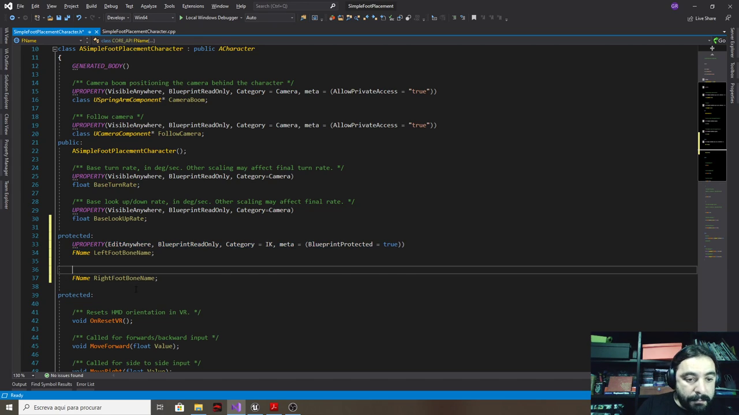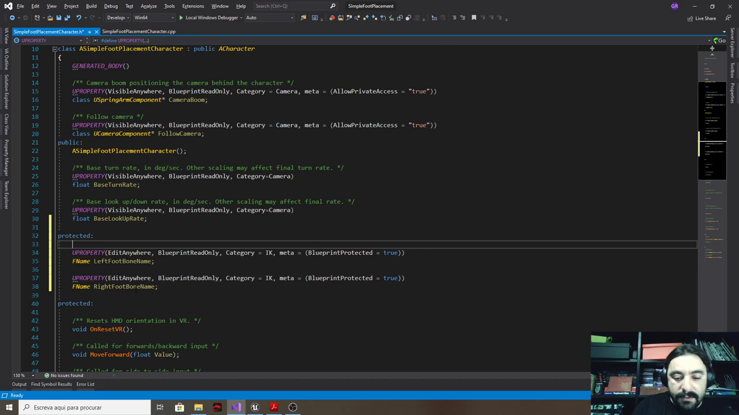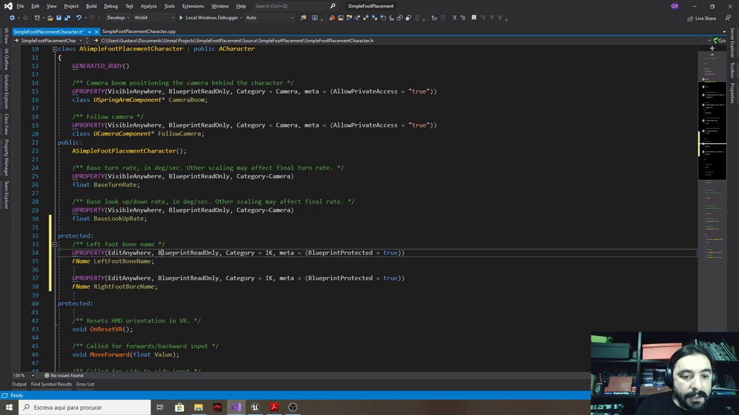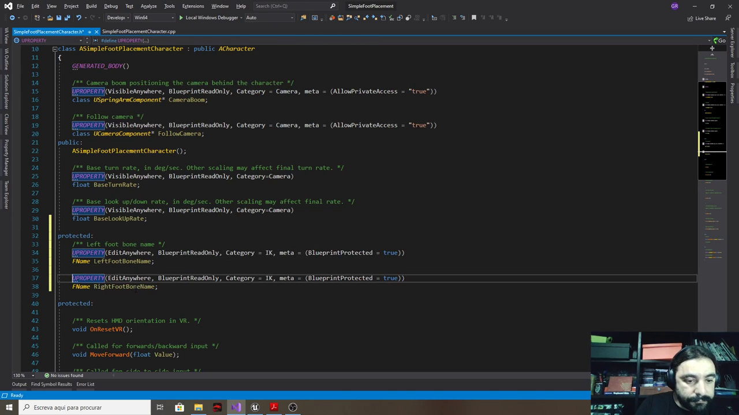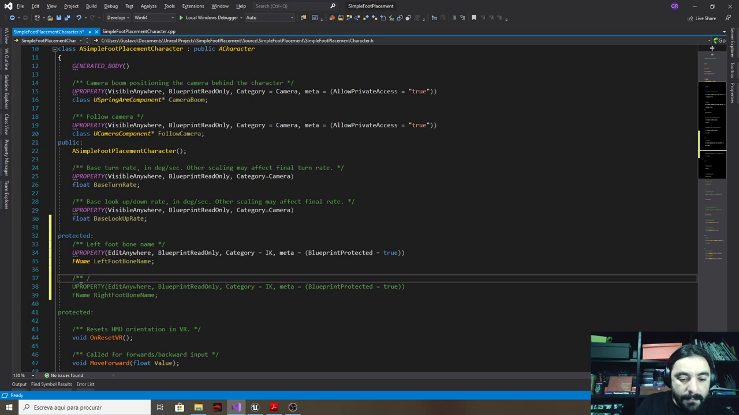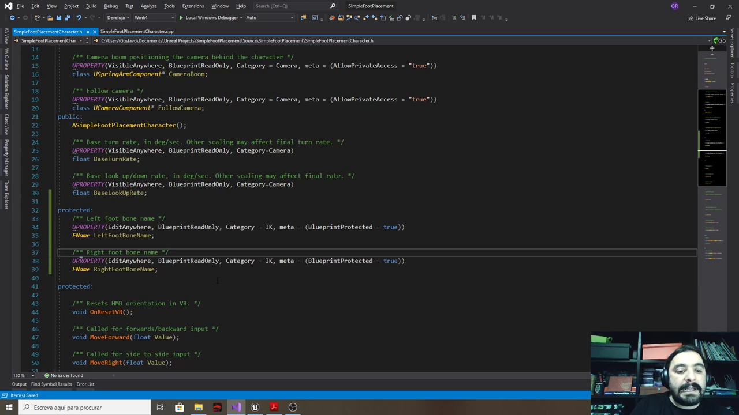Let's copy the same thing to the second variable, and let's just do some comments. Comments are really, really useful. Left foot bone name. And for this one, right foot bone name. Okay. So we already have the two bone names to use for the line traces.